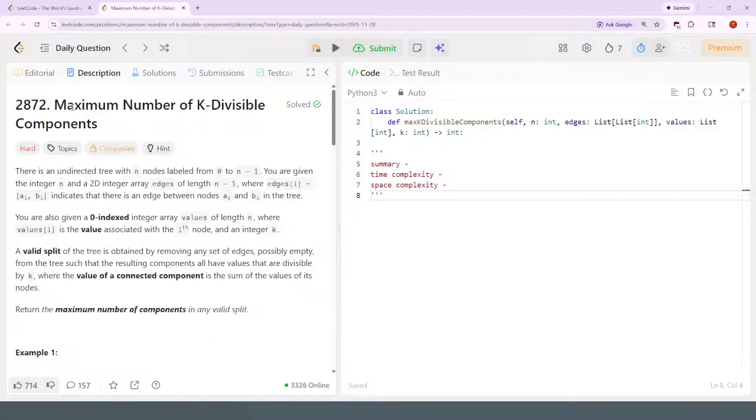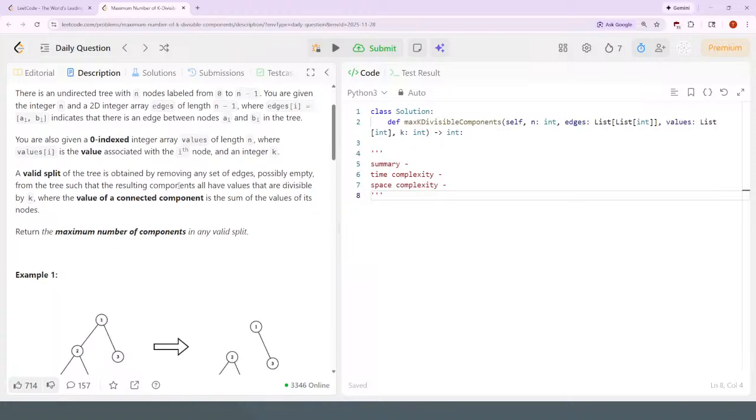Maximum number of K-divisible components. So I've previously done this hard. There's an undirected tree with n nodes labeled from 0 to n minus 1. You're given an integer n and a 2D integer array edges of length n minus 1, where edges[i] is [a, b] indicates that there's an edge between nodes a and b. You're given a zero-indexed integer array of values of length n, where values[i] is the value associated with the ith node, and an integer k.